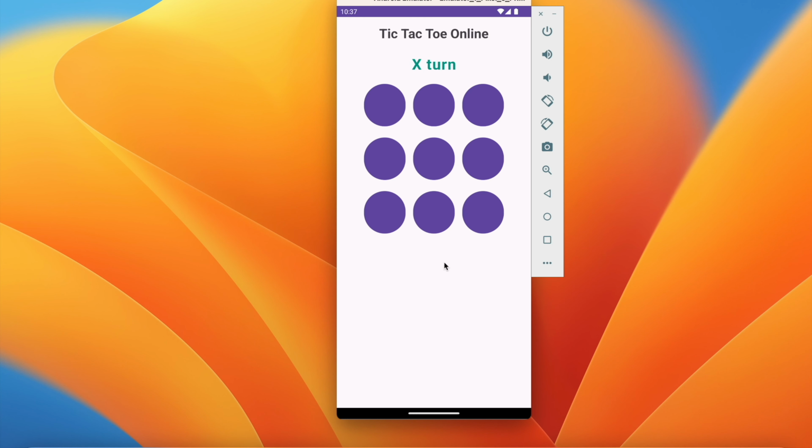Play offline, start game. So the winner is declared, that is X, and the game is finished. If I start again, now O has won, that means it is done. But we are not done with the draw method. If you see over here, the game should be finished.